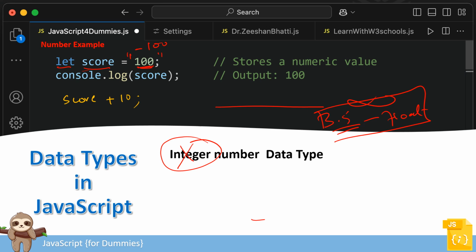So if you have to perform plus, minus, multiply, divide on a number, we don't use inverted quotations. Using inverted quotations will basically make it a string. So for arithmetic, we always just use a standard number value. That's how it's basically supposed to work.